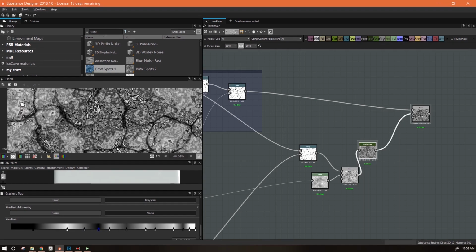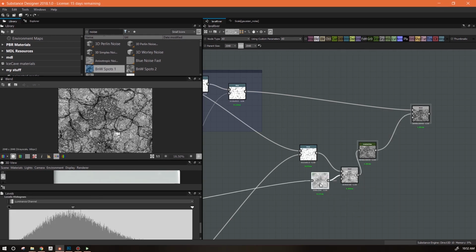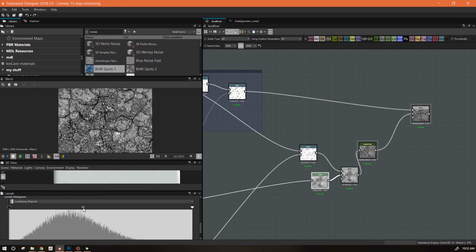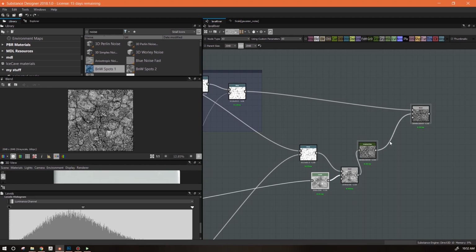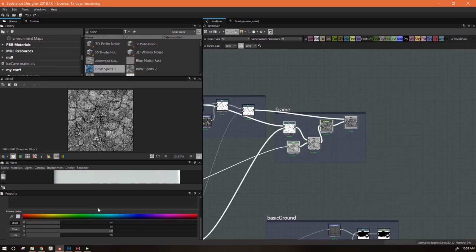So if you want really sharp edges, then you keep these pretty close together and you have very shallow gradients. If you want something smooth, then you keep more distance between them. I'm going to come in here and get a little bit more contrast, see what that looks like. Yeah, I think that's a little bit more interesting. Let's see what that looks like as a normal.